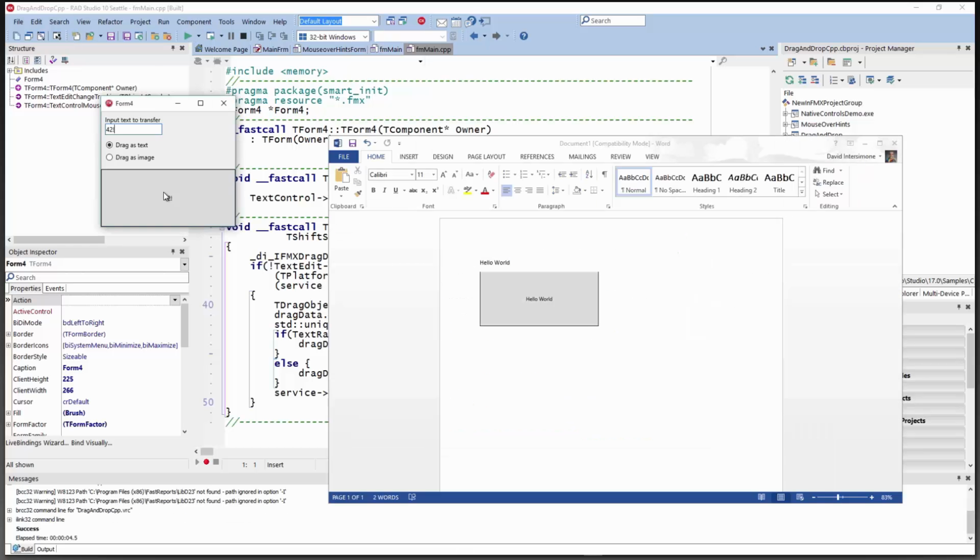We'll drag this text over, and we'll drag as image.